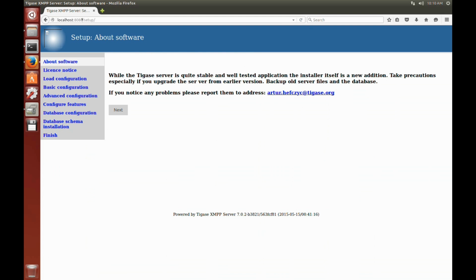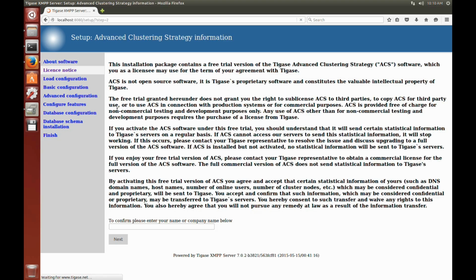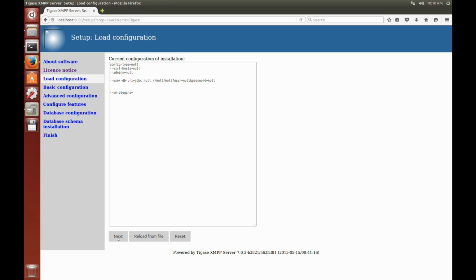You'll find that setup operates pretty much like any other setup program. The only difference being is that it's running in your browser. The second page is Advanced Clustering Strategy information. Here it's asking for a company name in case you happen to have any commercial licenses with Tigase software. The following page shows a current configuration setup for Tigase server. Here you can load another configuration from a previous installation from a separate file.